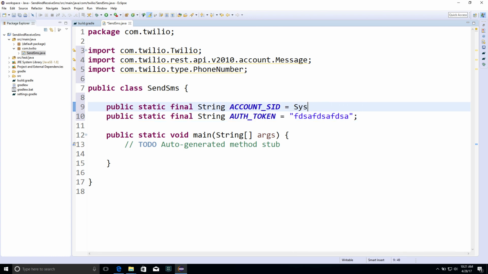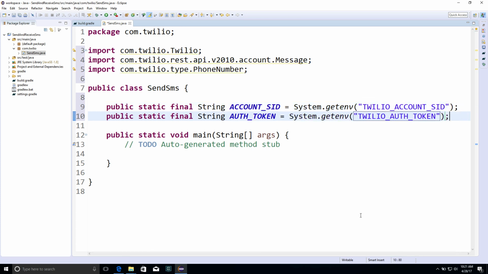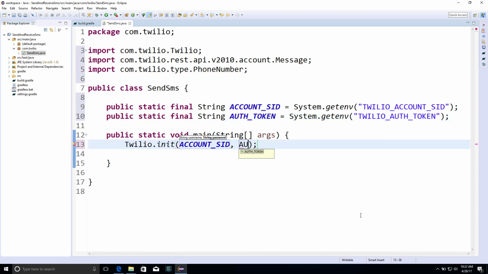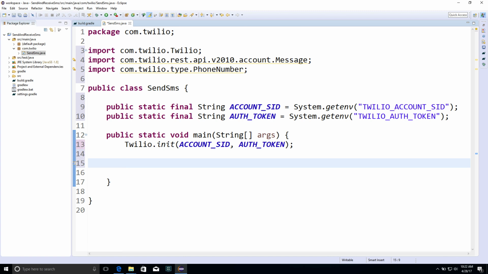These look like this, but I have them stored in environment variables, so we'll use System.getenv to fetch both the Twilio account SID and the auth token from environment variables. Once we have those, we can initialize the Twilio REST client, passing in the account SID and the auth token.